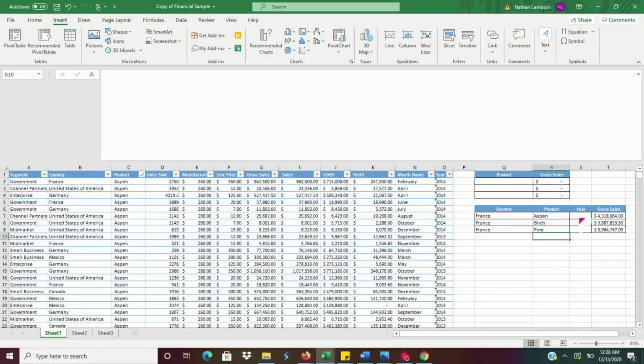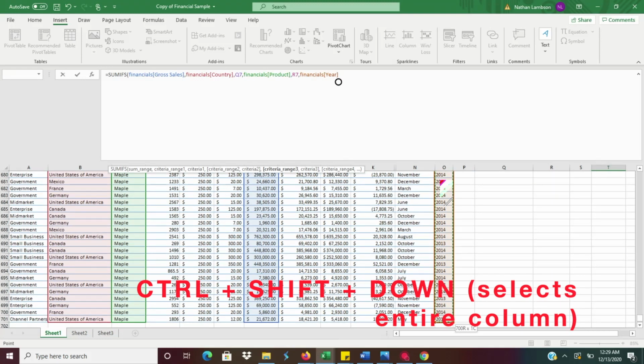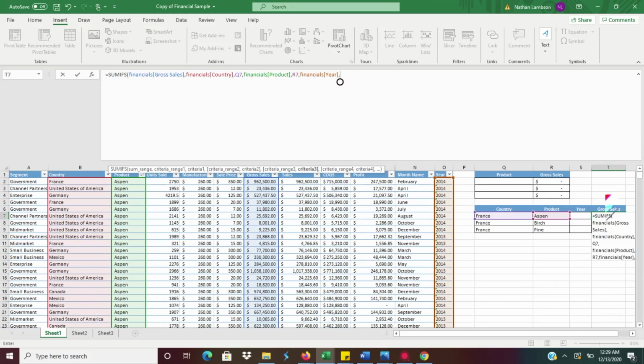Let's say we wanted to add year as well. All we'd have to do to our formula is come in, delete the close parentheses, add a comma, and then it's going to ask us for a third criteria range. So let's say we wanted the year column. We just click that top cell, Control Shift down arrow, comma, and then it's going to ask for criteria 3. So what is the criteria we're looking for? We'll just do what we've been doing previously, and click on that cell there.